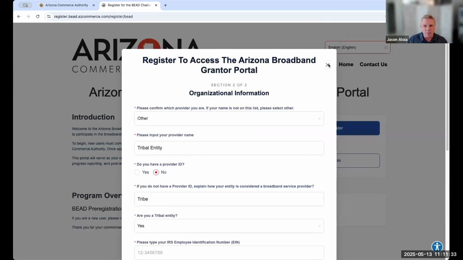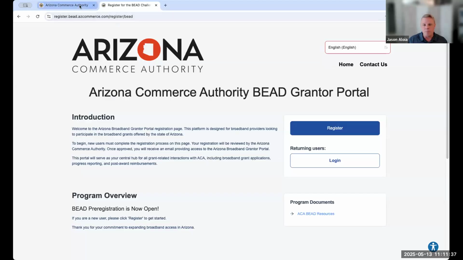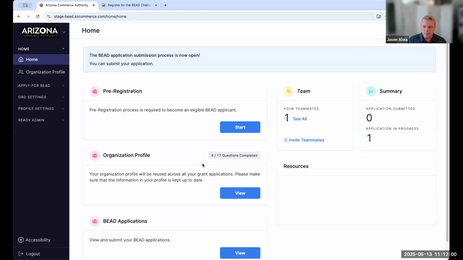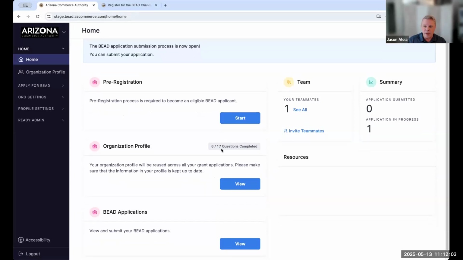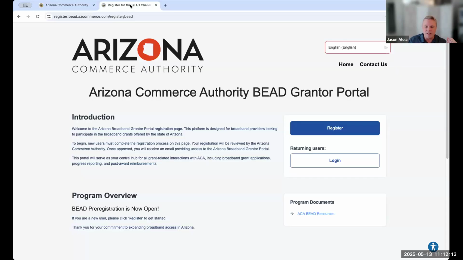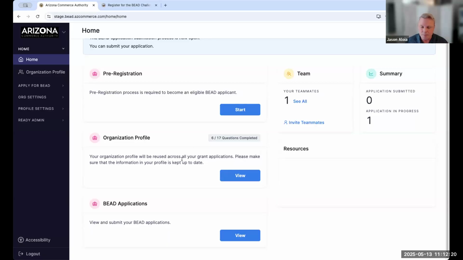Okay, once this is submitted, it may take a day or two for the state to review your request for access and accept. When that happens, you'll receive an email that gives you a direct link into the grant portal, which we are looking at here. You'll land on a page that looks a lot like this, only everything will be still unstarted, the exception being your organizational profile. That will have been started by the questions you submitted in the previous step. So by answering these questions, you've already begun filling out your organization profile.